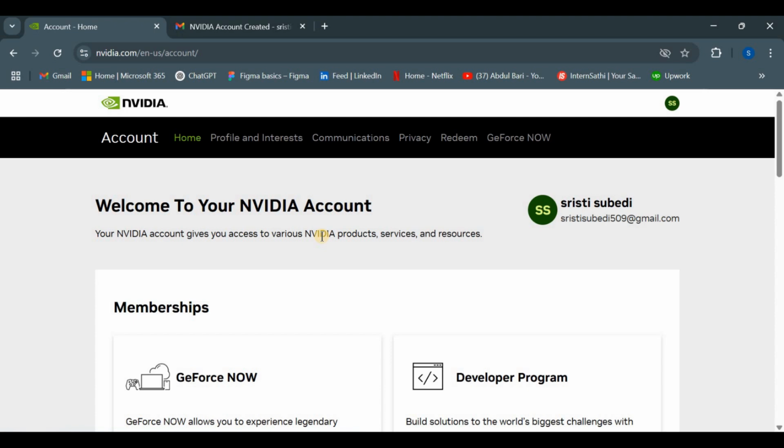How often do you update your passwords? Tell us below. And that's it. Your NVIDIA password is now updated.